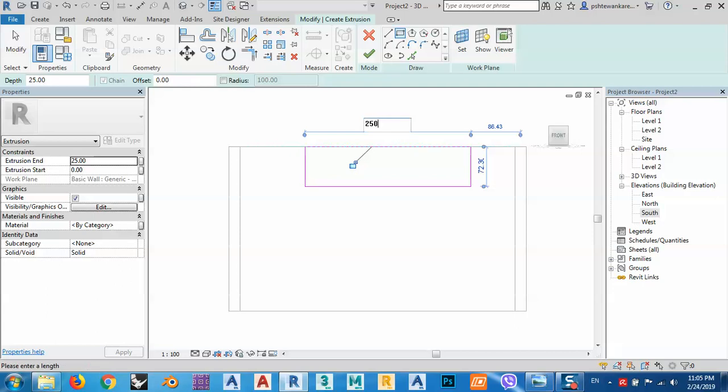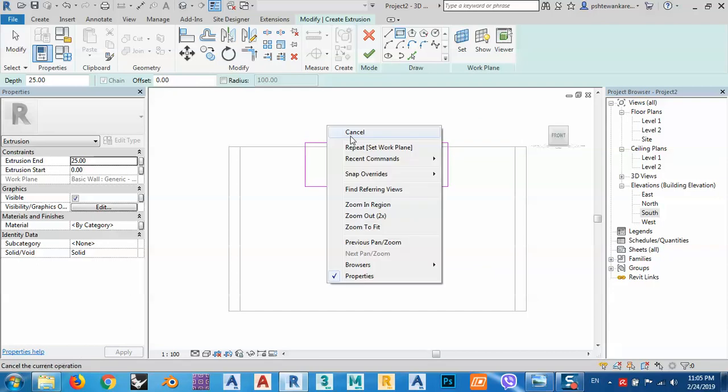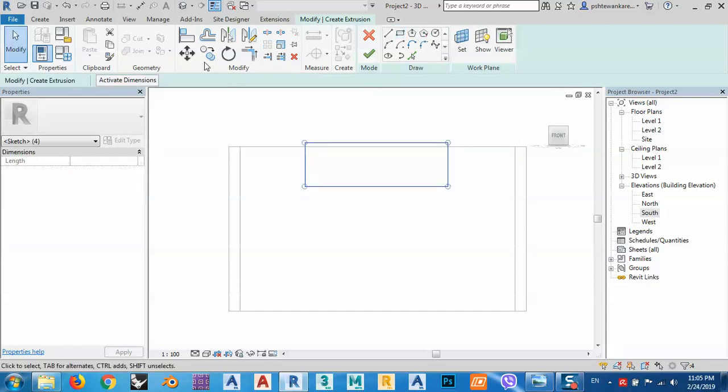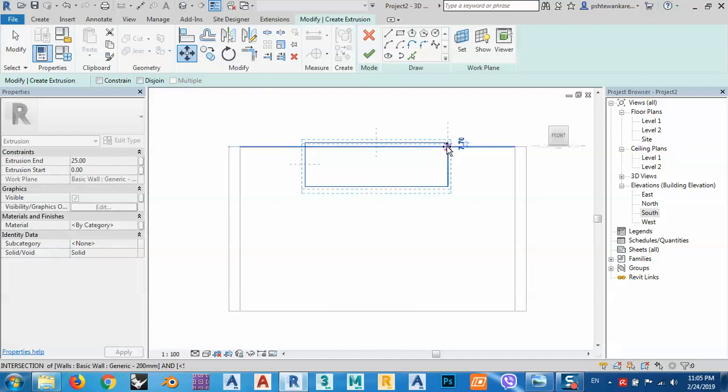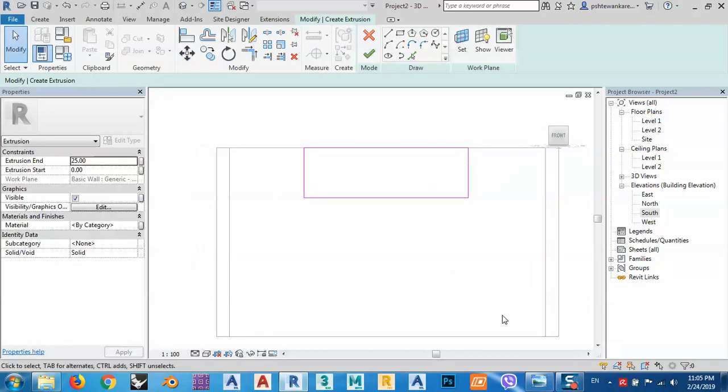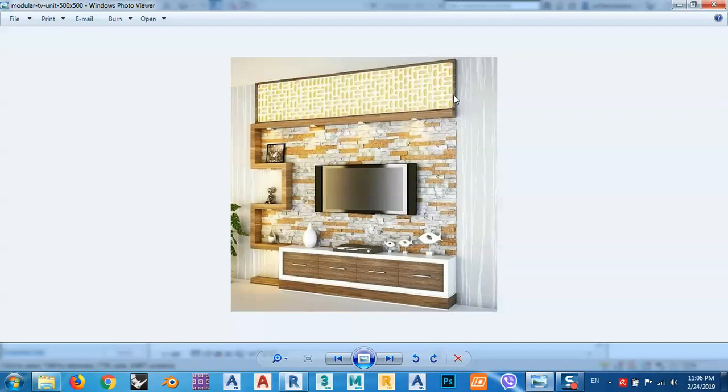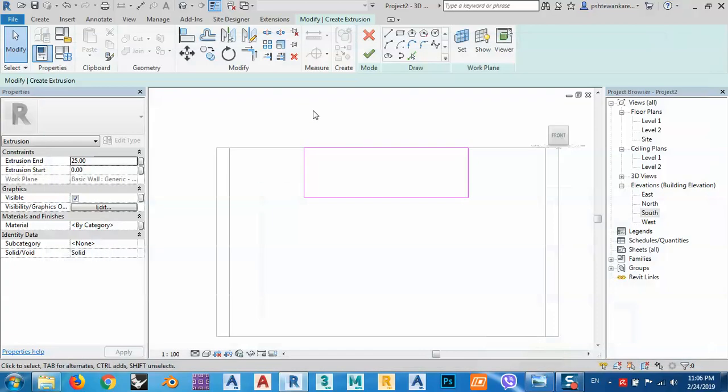Maybe this one 250, and this one maybe 80 or something else. After that, I can move this one to here. That's very good. For the thickness, maybe 3 centimeters, 2 or 3 centimeters, no problem. So let me try 3.